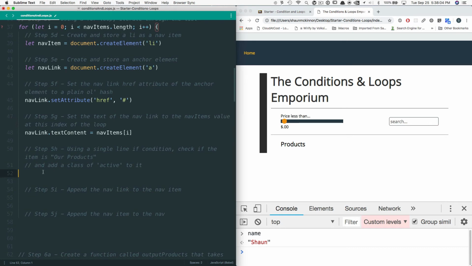All right, so that adds the nav links text. Now we're ready to move on. Step 5H, using a single line if condition, and this is not a ternary. Okay, this is a single line if condition.